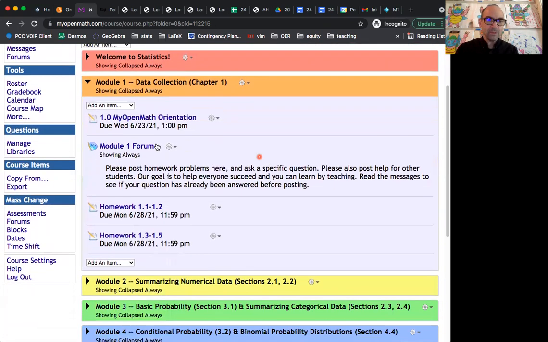When you open it up, you'll find MyOpenMath Orientation. This is a good one to read. You'll learn more about it in the MyOpenMath walkthrough video. Same thing with how the forum works. And then below, a couple of assignments for the homework problems from this module.